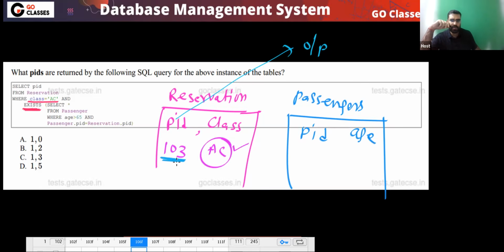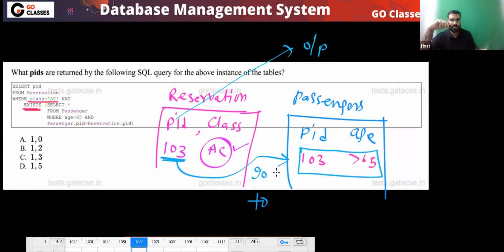Now for this PID, I will go to the passenger table. For every PID, you will go to the passenger table, and there you will check, for the same PID, how many passengers with this same PID have age greater than 65. So the PID must be the same and the age must be greater than 65. This type of tuples should exist.